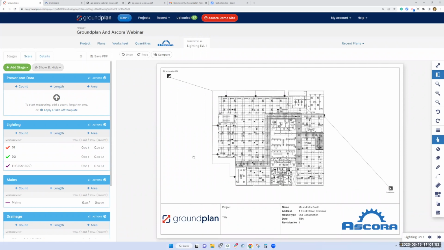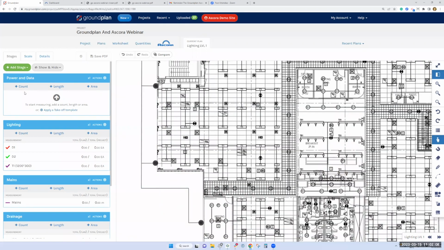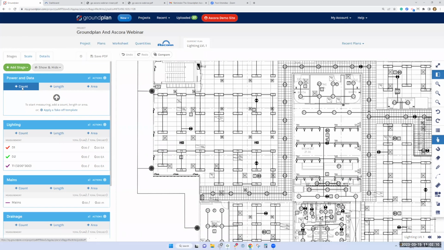So to start with, I've already created a project over in Groundplan. I've created all of my stages for the different items that I'm going to be counting and measuring. And we're just going to start off by counting a little bit of power and data. So to start with, I'm just going to create a count like so.